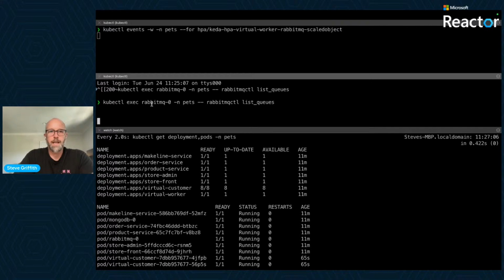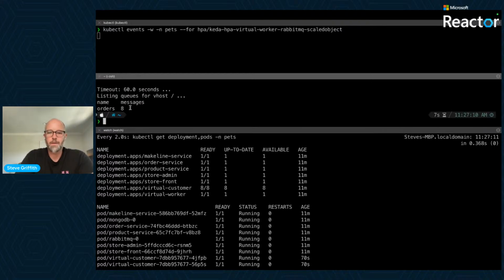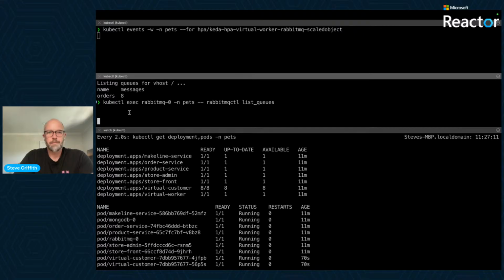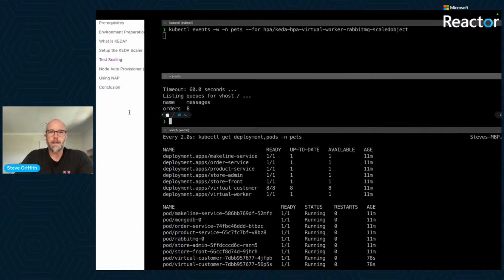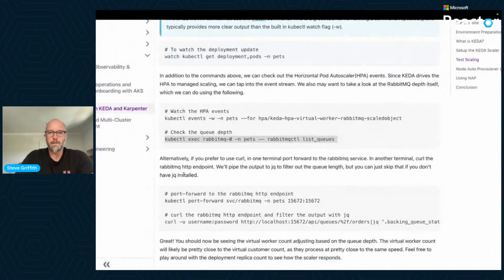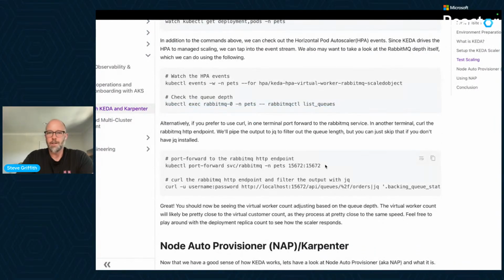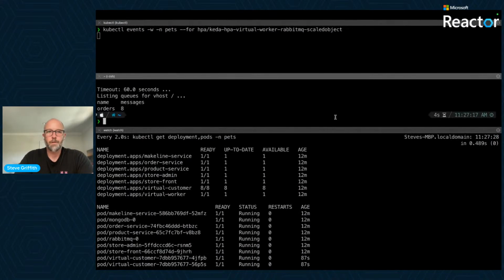So this is actually going to exec into the RabbitMQ pod and then take a look at the queues, and we should see the queue depth. So now we're at 8 orders. If I keep watching that, you should see the number of orders change. One more that I also provided in here, if you prefer, and these are all doing the same thing. So this is really just showing a couple different ways you can take a look at RabbitMQ. You can also port forward.